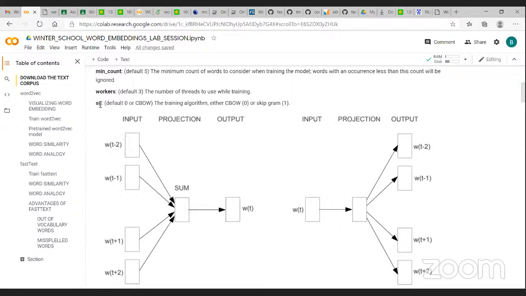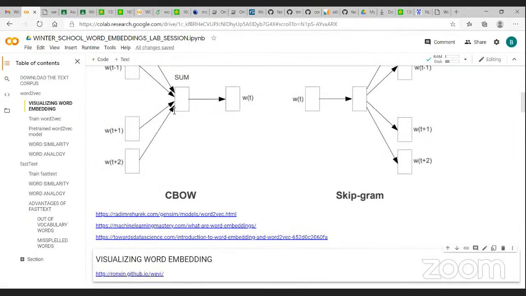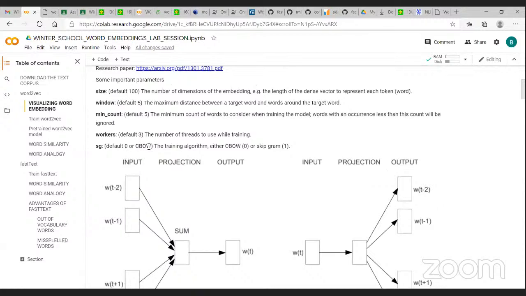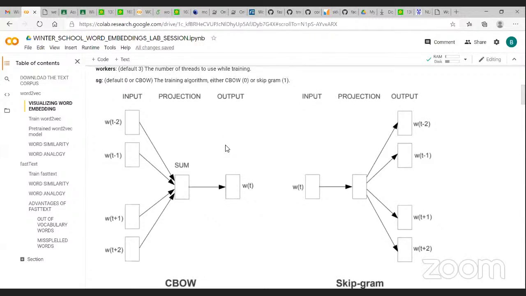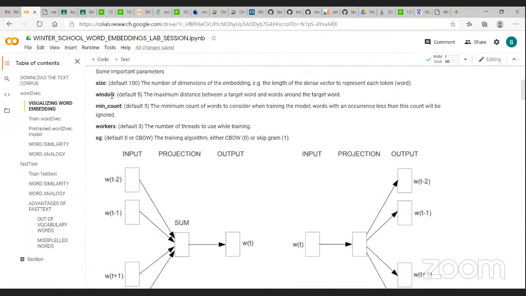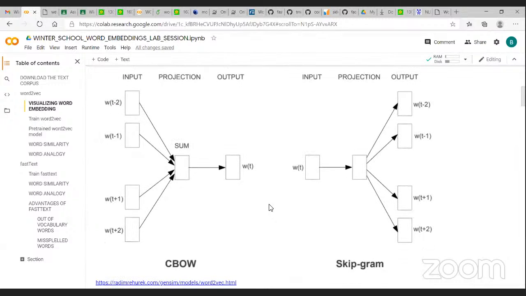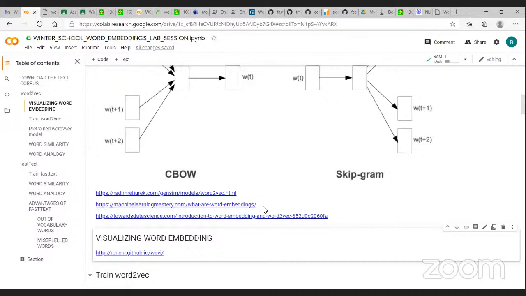Next, a very important parameter is SG, which determines whether we are using the skipgram algorithm or the CBOW algorithm. As you already know, in CBOW, based on the context words, we try to predict the target word. In skipgram, it is the opposite: based on the target word, we try to predict the surrounding context words, and the number of surrounding context words depends on the window. If the window size is 2, it is the 2 words on either side of the target word. If it is 5, then 5 words. Similarly, it keeps going. Here I have also provided a few links for you to refer to.